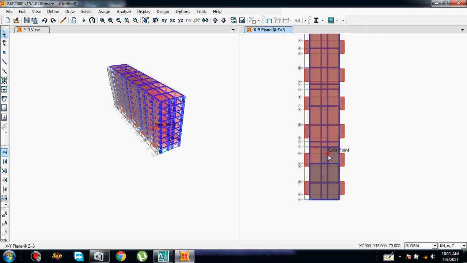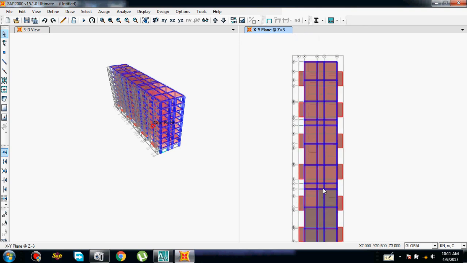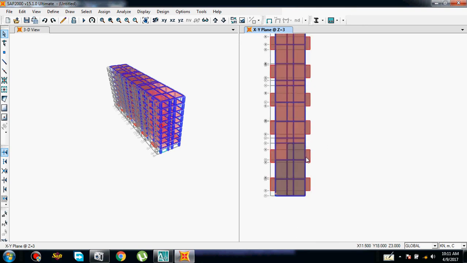That's it for this tutorial, and I will see you in our next tutorial where we will model the staircases, this major main staircase and emergency staircases, and if possible we will model the shear wall for the lift also in the same tutorial.